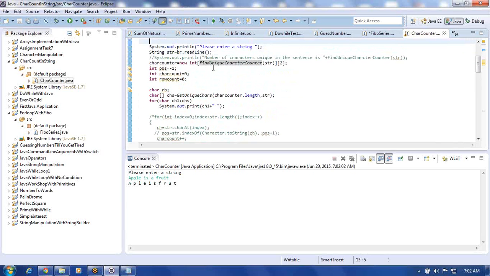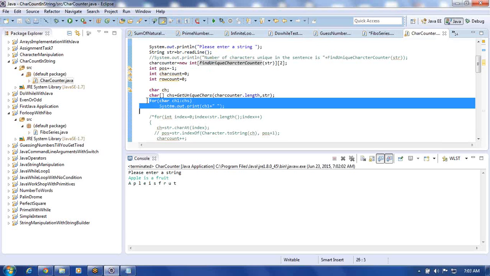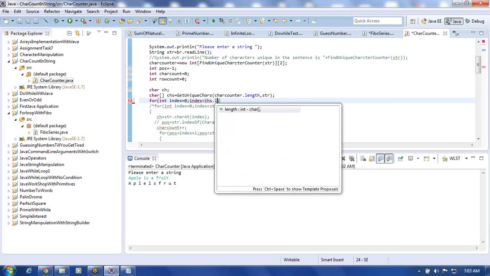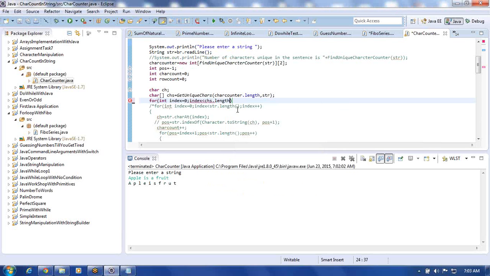We get an array. Now with that array we need to compare. For that purpose we can use a loop. With the help of a loop we do it. For loop, you write int index equal to 0, then index less than chs.length. So we find out the length of the array, retrieve one character at a time and compare, then index plus plus, like this.